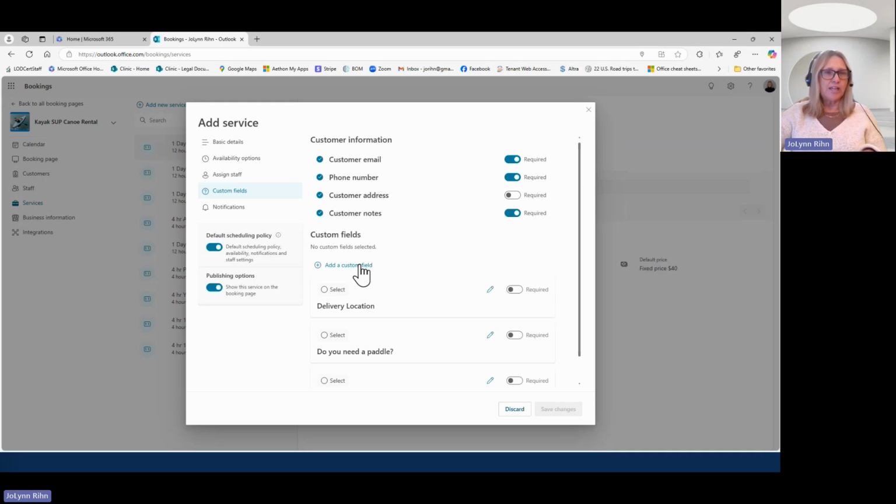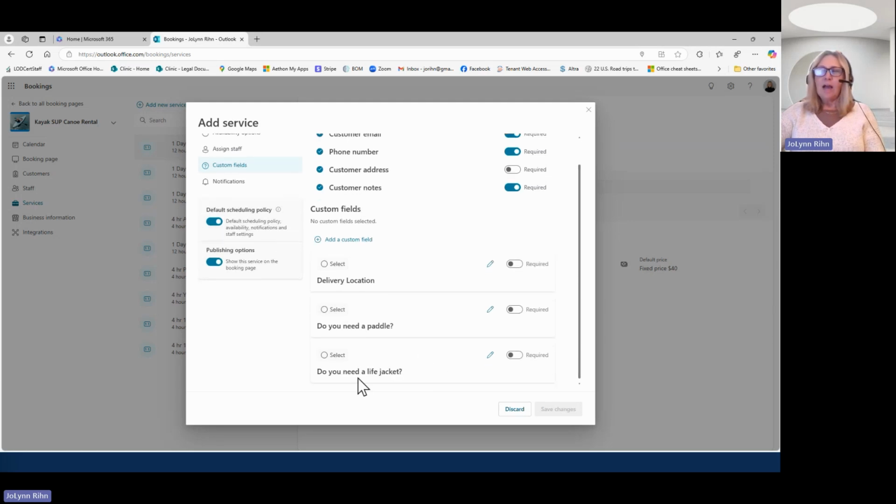I have some of my bookings pages that have that. But anyway, just so you could see, you can add in, and here are some custom fields that I created. A delivery location for the equipment to be delivered, if they needed a paddle, do they need life jackets, those types of things, just so you're aware of what those could be used for. Now, I'm not really going to keep all of this. I'm going to close that.